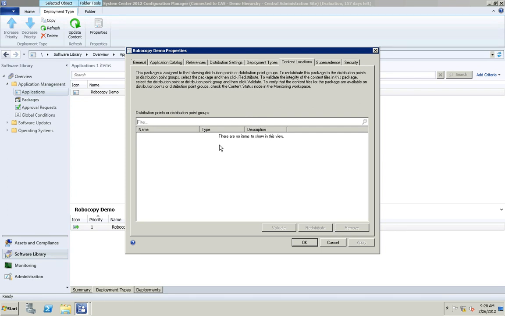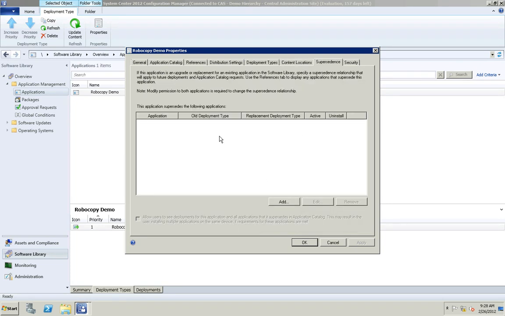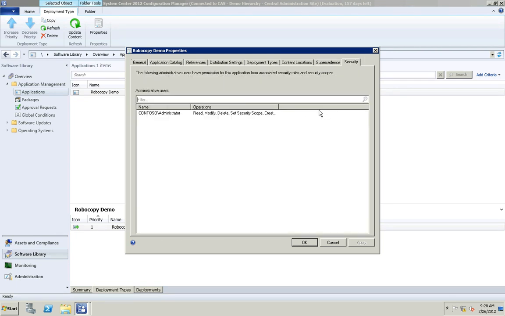So again, even if we did have a deployment, we couldn't do anything with it. We can certainly deploy it, but the clients or users couldn't run it because it's not on any distribution point. So we'll add that as we go along. We've already talked about distribution points a lot in the introduction piece of this series, and we'll mention them again as we go along. Supersedence. So this is where I create my supersedence relationships. Again, I'll show you that in just a sec. And then our ever-present security tab.